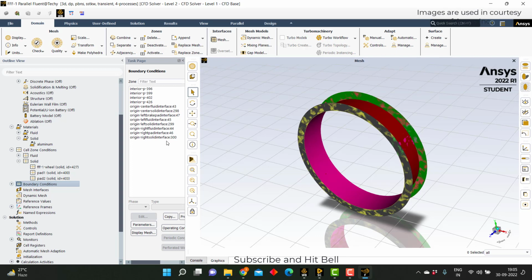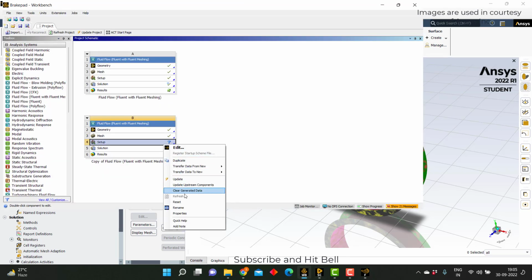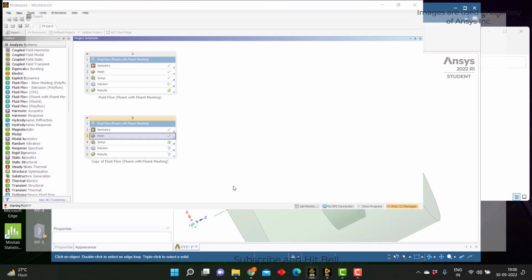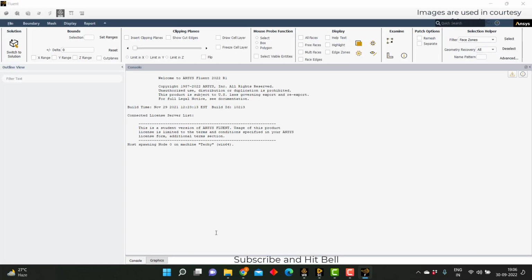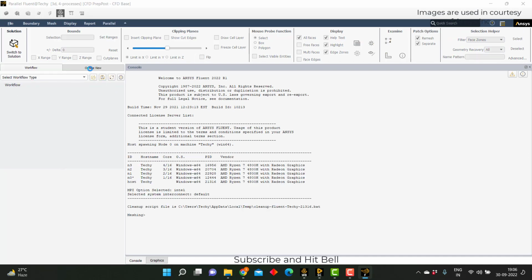We have left one thing here, we have not given the outlet part, so I'll clear the solution here and go back to the mesh part again and assign that outlet as an outlet. It's not a big deal, it's just selecting that outlet part and turning it into an outlet. We can do that in Fluent also, but it's good practice to do it in the mesh itself.